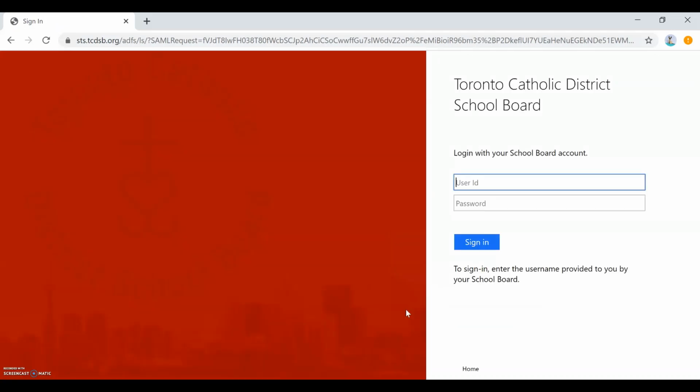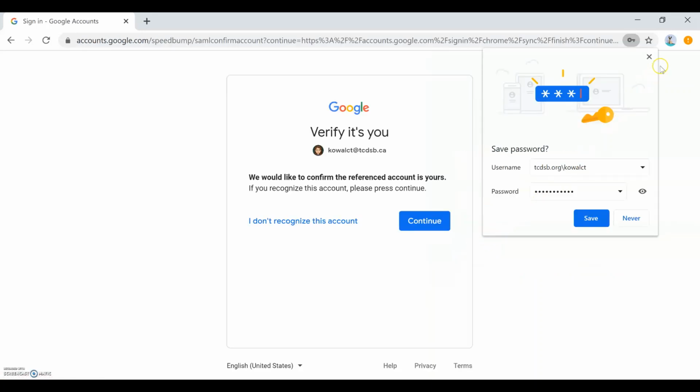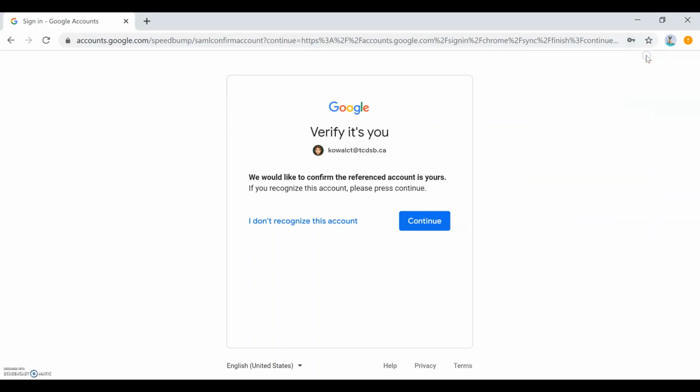On this page, I'm going to enter my TCDSB username and password. Note that I don't have to put at tcdsb.ca on this page. And sign in. You can save your password. I'm not going to do that at this point. This next page just asks me to verify that this is the account I'm trying to sign into, and yes, I recognize it, so I'm going to click Continue.